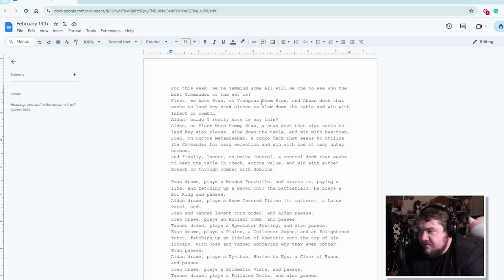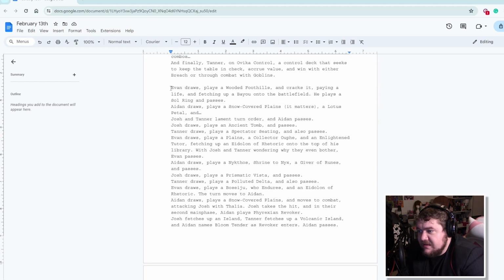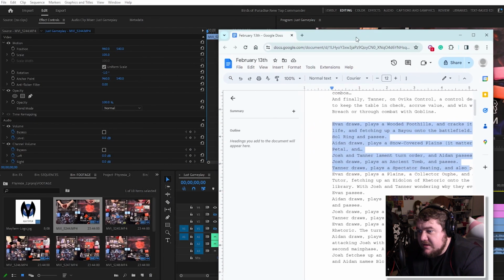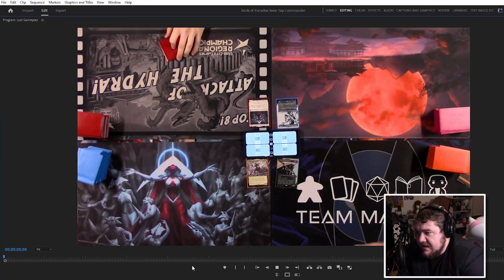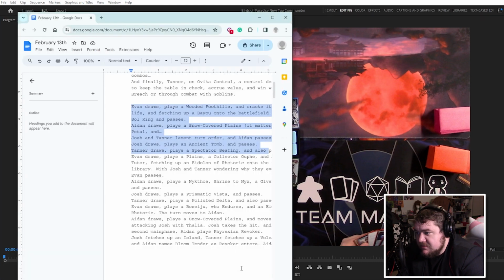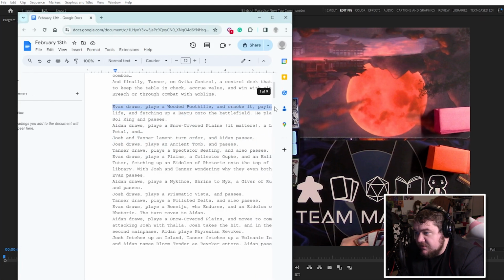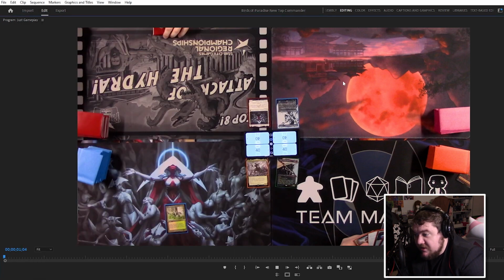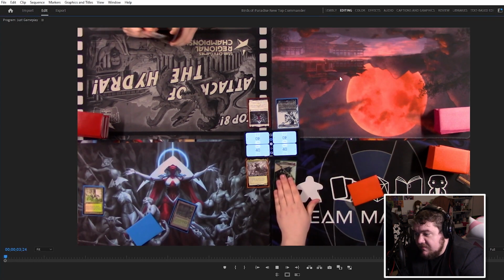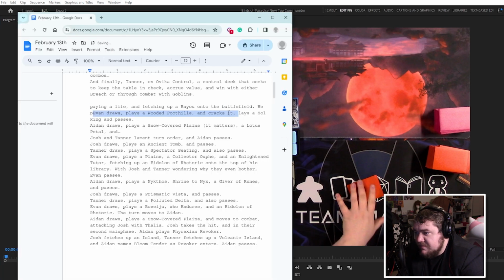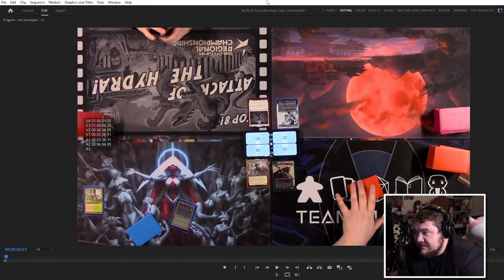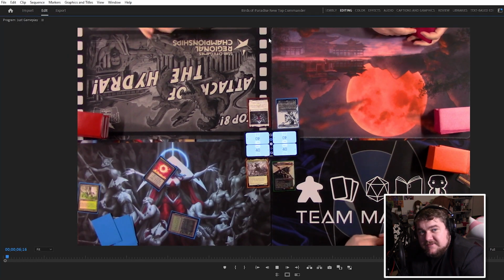Okay, so here's an example of a completed script. We've got everything we need. We say the lines at the beginning, say what the decks do, and then we get to the actual gameplay. So the process of this is you're effectively just going through. You're waiting for something to happen. Plays a wooded foothills, okay? So we go, Evan draws, plays a wooded foothills. Okay, I assume he cracks it, paying life, fetching up a bayou. Okay, so then we just go to paying life, fetching up a bayou. Plays Soul Ring and passes. And that's basically just how writing the script works, just saying what people do during their turns.